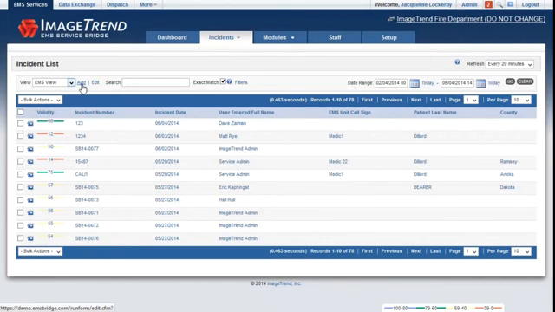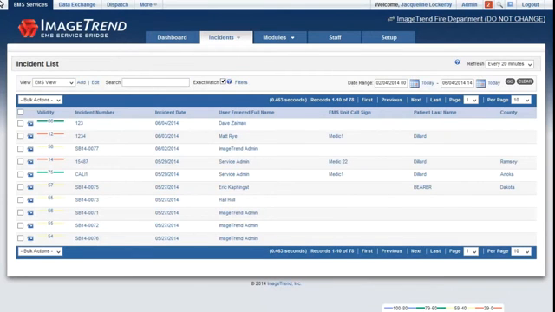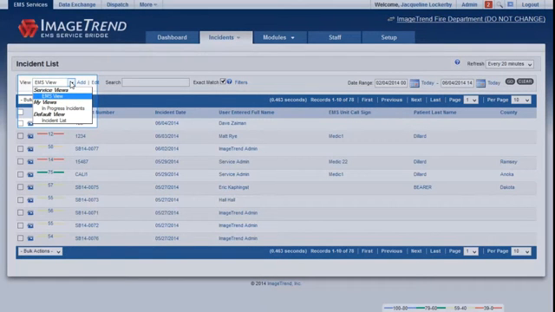The name of the view is what you'll select from that View drop-down menu. An incident list view controls what appears on the incident list, including which columns you see, which filters show up, and what criteria incidents need to meet in order to appear in the list when this view is applied. There are a few different types of views, which we'll talk about at the end of this process.